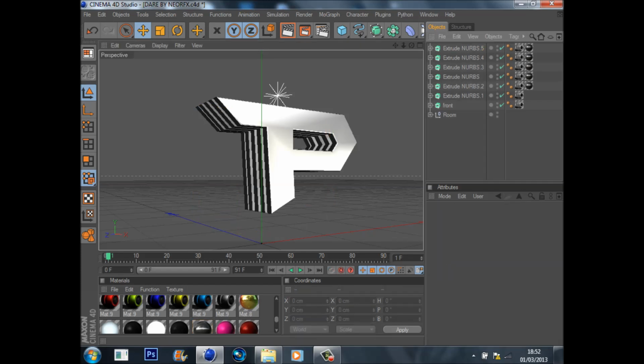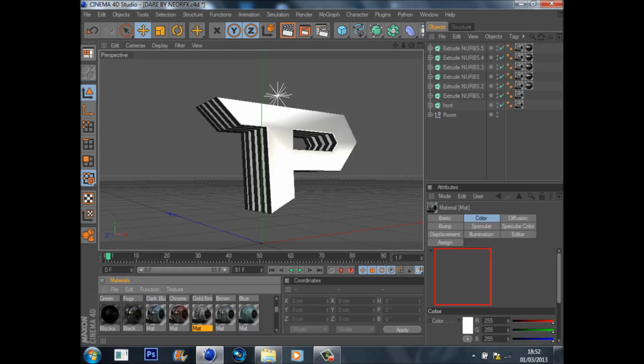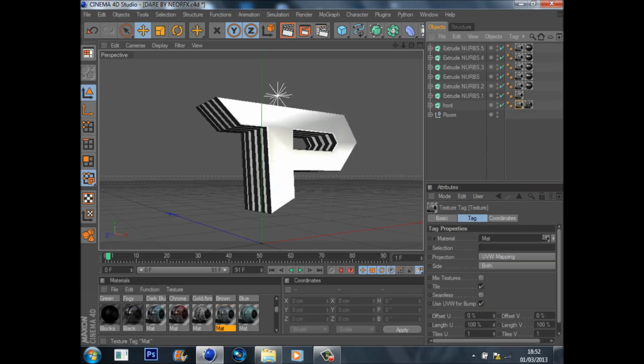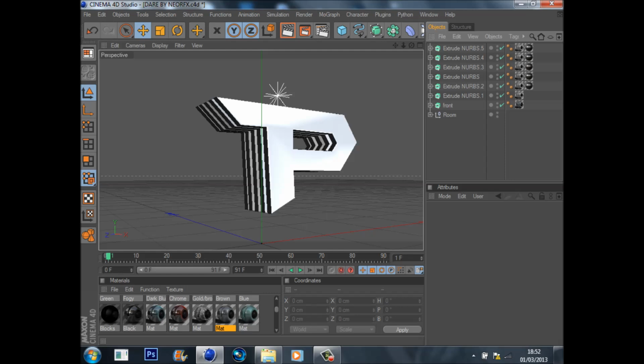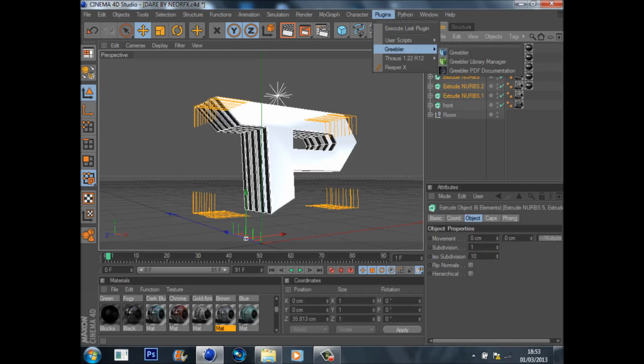So at the moment, guys, we've got this looking like this. We might just change the frontal texture to a nicer one. Yep, just grab this one, shove it on there like that. Okay, then we're going to grab all of them apart from the frontal one, go Plugins, Greebler.